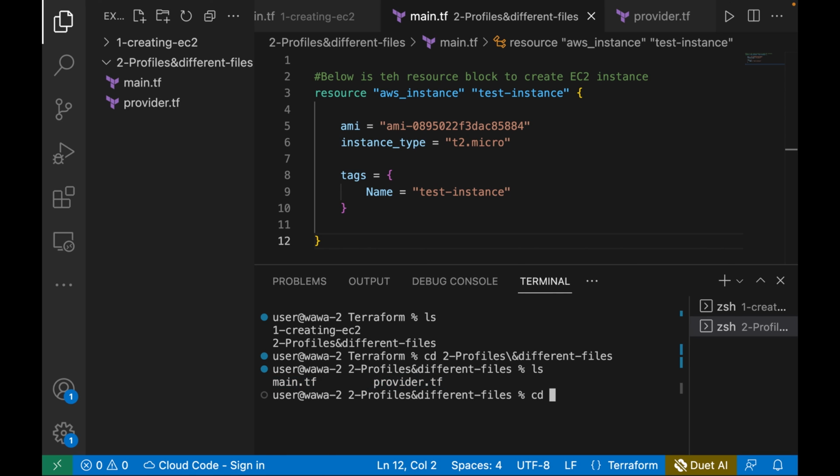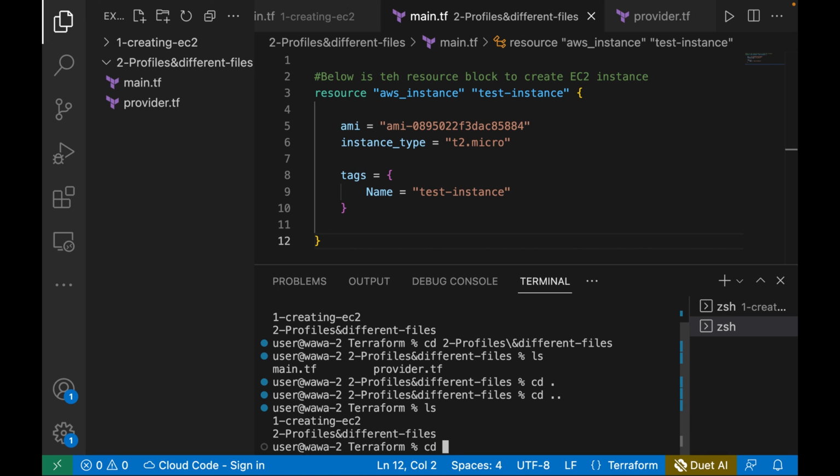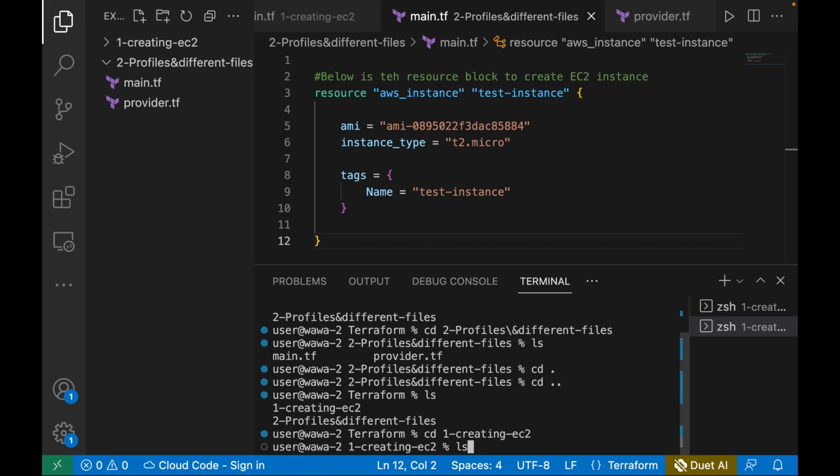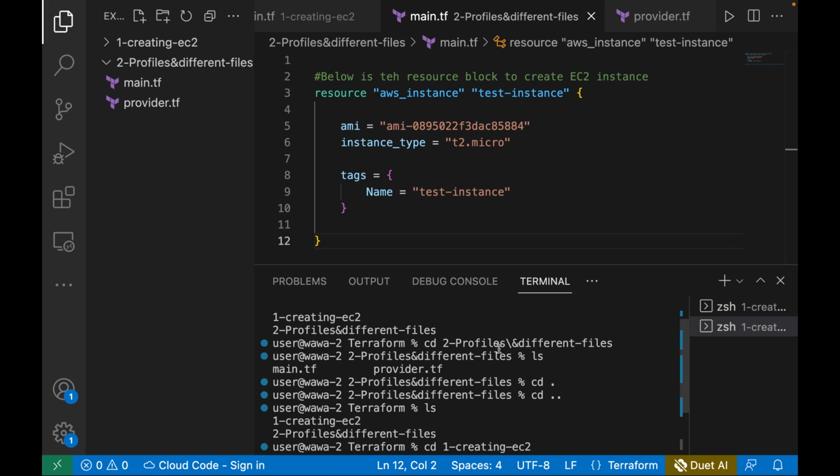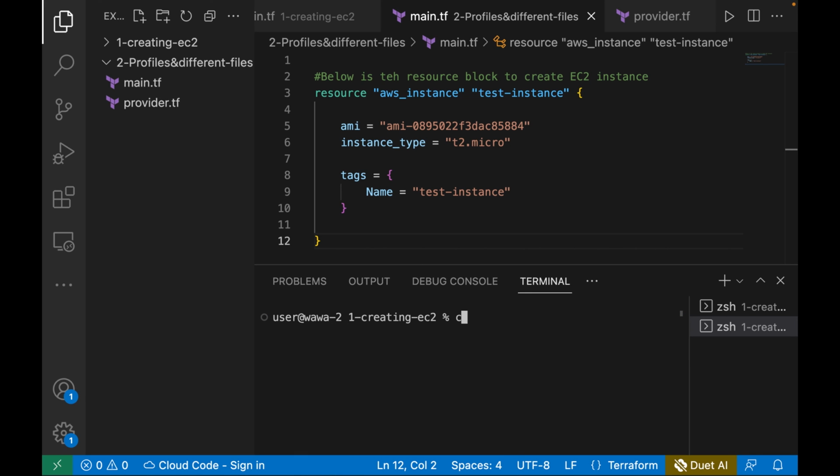If you were to go back to the previous folder and you do an ls and you cd into folder 1 and you do an ls, you see that we have just the main.terraform, while in the different files folder we have main.terraform and provider.terraform. So let's clear this. Let's cd again back to our parent directory, and then we cd into the Terraform with profiles folder.